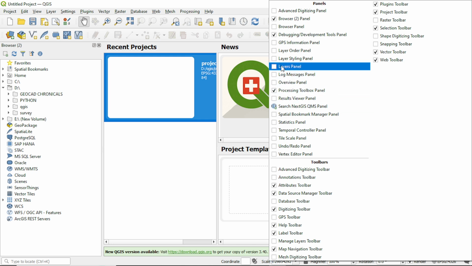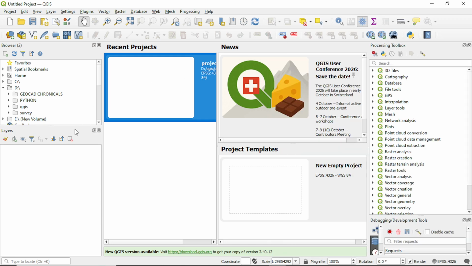If I click the layers panel, I select it, and it comes back. In most QGIS software for beginners, if you open this, you are not going to find this processing toolbox. This is also a panel that I had put on the right.